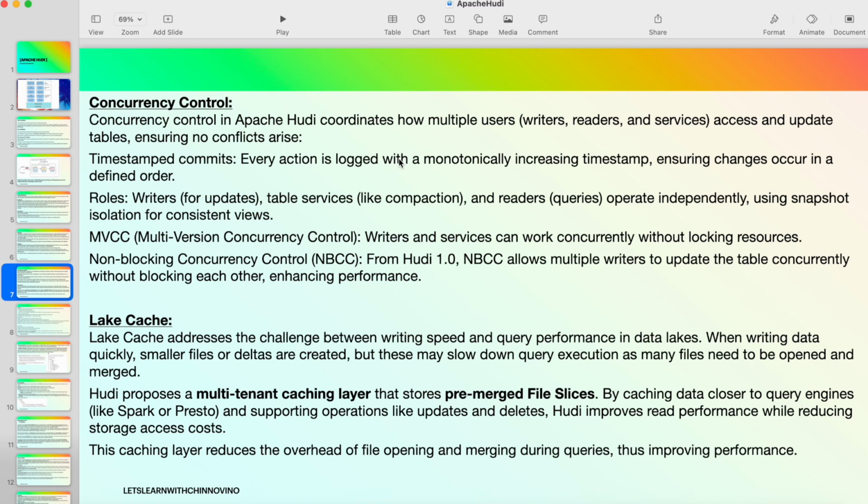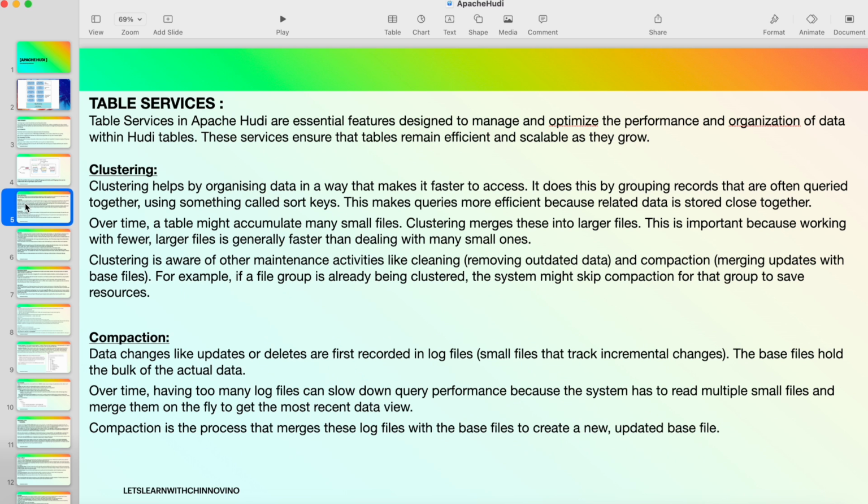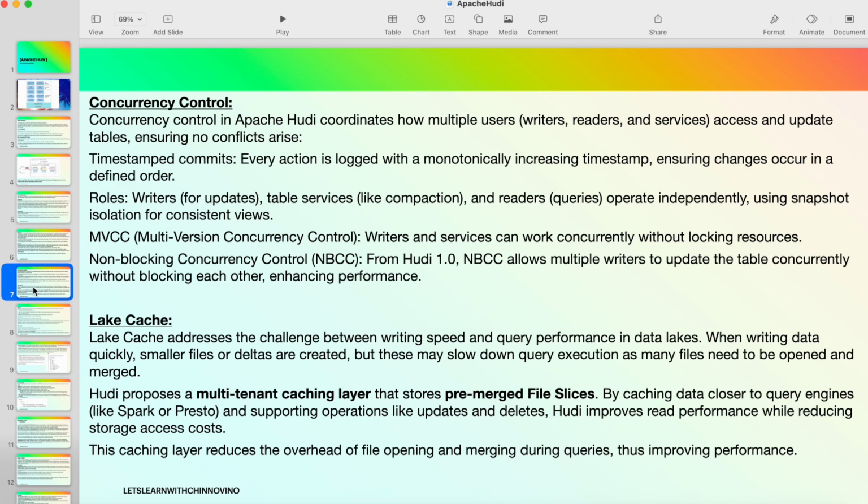Concurrency control, at a high level, means Apache Hudi allows multiple writers and multiple readers to query or write into the table in parallel without blocking anything. This parallel way of reading and writing into a table is called concurrency. Apache Hudi coordinates how multiple users, writers, readers and services, namely compaction, cleaning, clustering, all those things which we have seen here, which are all table services, access and update the tables, and ensures no conflicts arise.